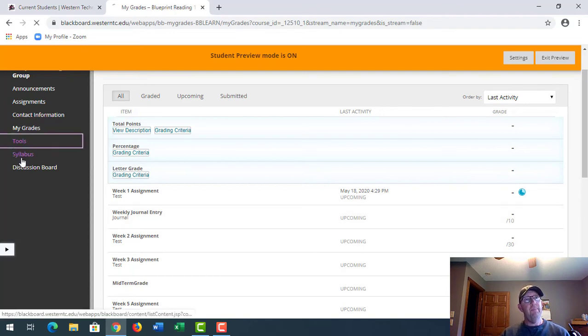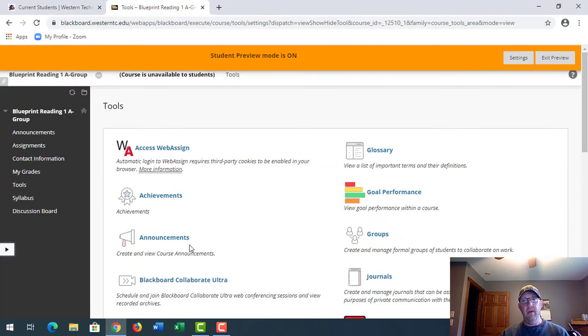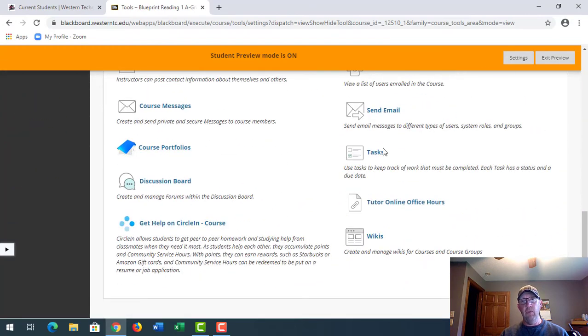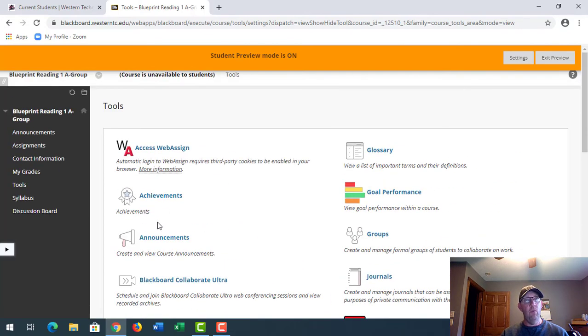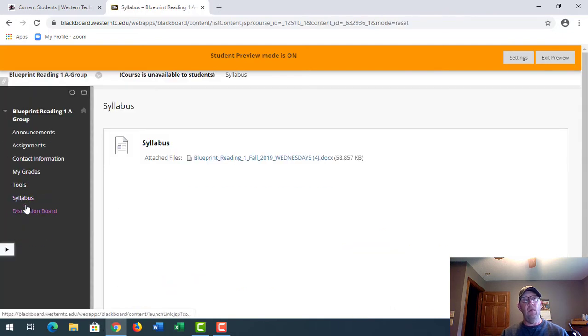The tool section, I'm not going to show you a ton of stuff in here. The only thing I would show you is if you want to send an email, you can go in here and hit this send email tab, and that will take you into the part where you can email me. Or you can just go up to my contact section there and click my email address. The syllabus I will explain, and you're welcome to read. It's going to give you the grading information and the schedule for this class.